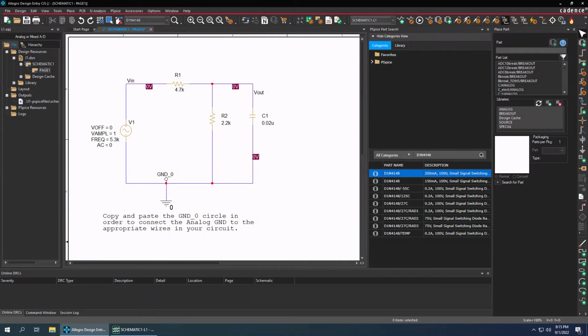And then we're gonna move to step 14. So we're gonna go back to the schematic, and you're gonna put in a V pulse.